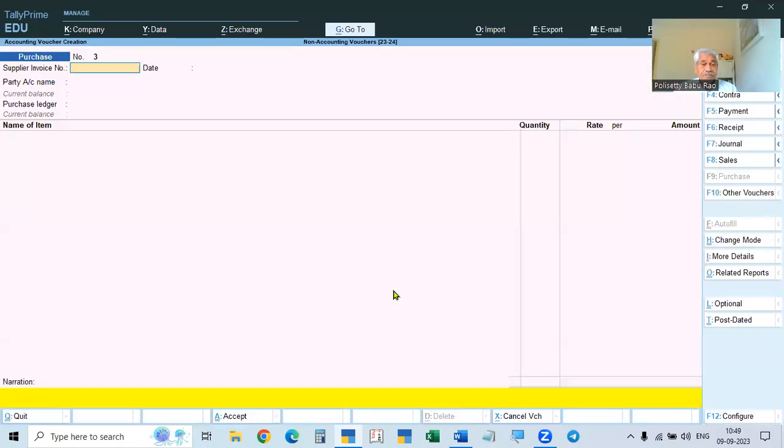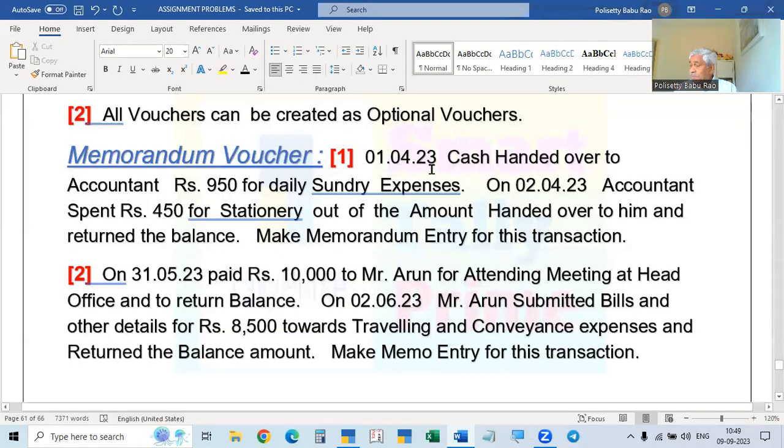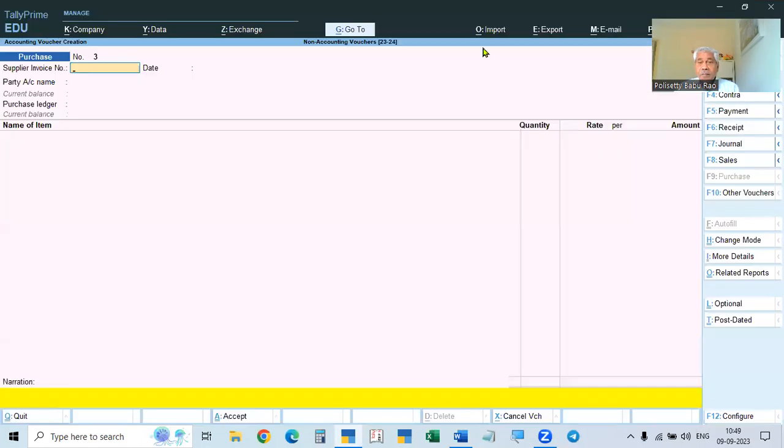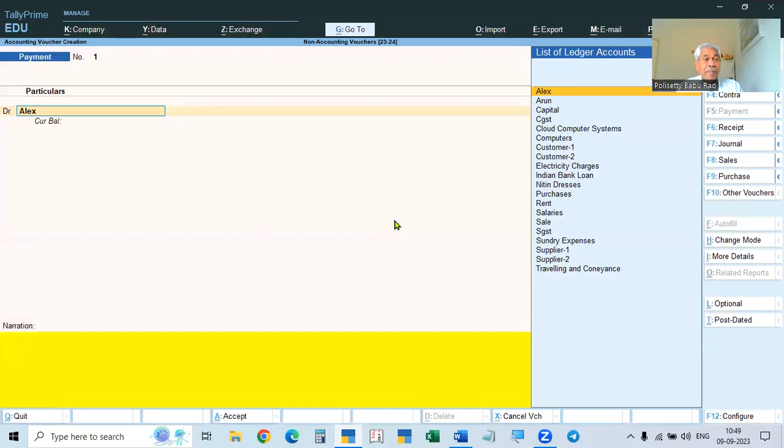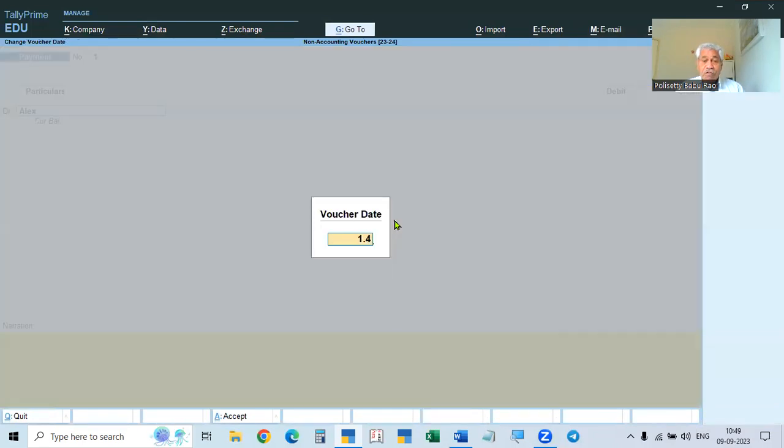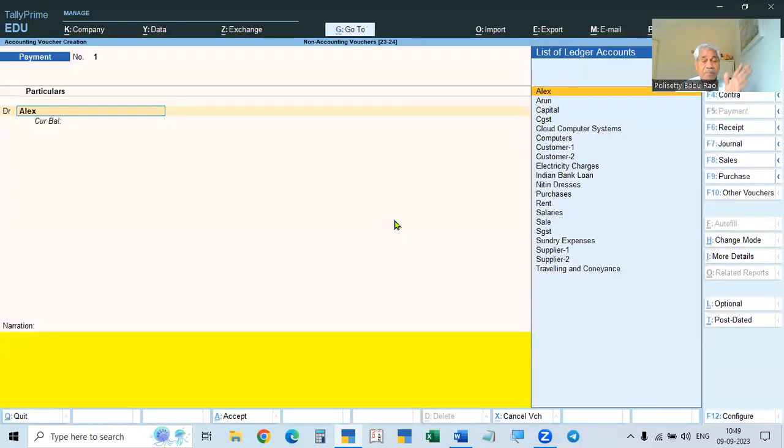And in this case, we are paying the money. So we are paying the money. And when we are paying the money, we have to pass the payment entry. So what we have to do? Payment is F5, so click F5. F5 is the payment entry. Date is 1/4/23, which is the payment date.